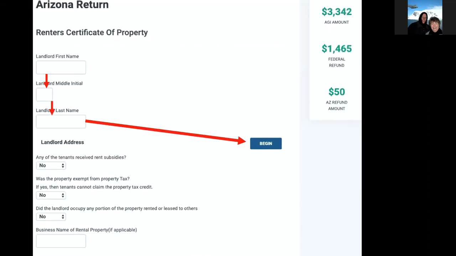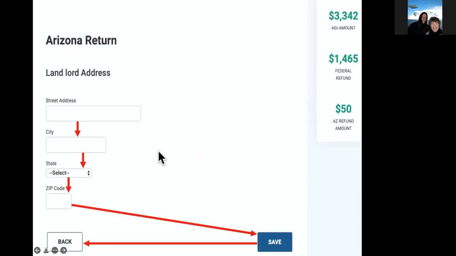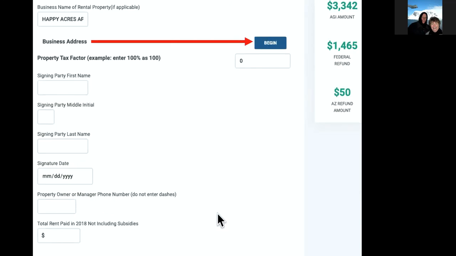So here's where you start entering the information. Under the renter's certificate of property, you're going to do the landlord's first name, middle initial, last name. Then you want to do the address. So you come over here and click begin. You don't go on any of this stuff. You move over here, click begin, do it in order. Address, down to zip code, then save and back. Oh, look at this. Arizona's a little different. In the federal return, you always hit continue to save and move on to the next screen. In Arizona's return section, there are continue buttons every once in a while, but most of the time it's save and then you go back.